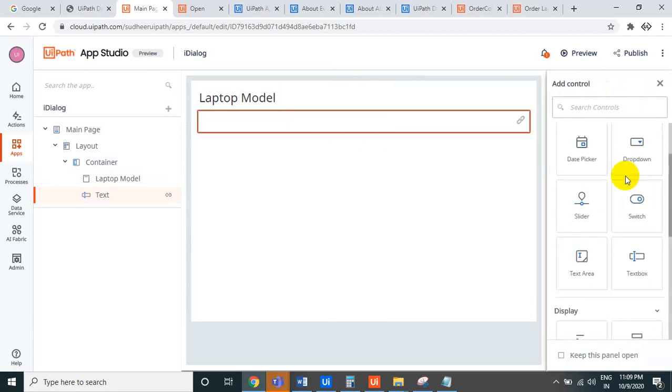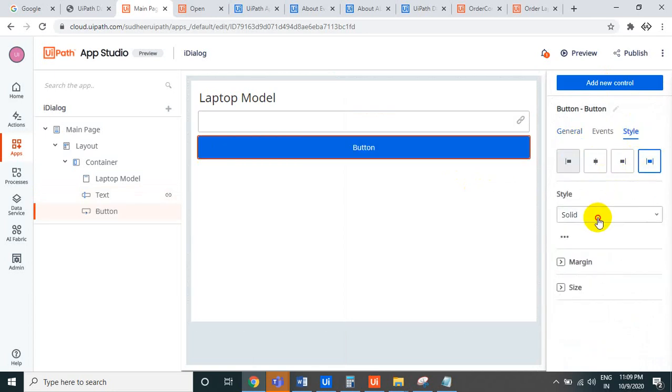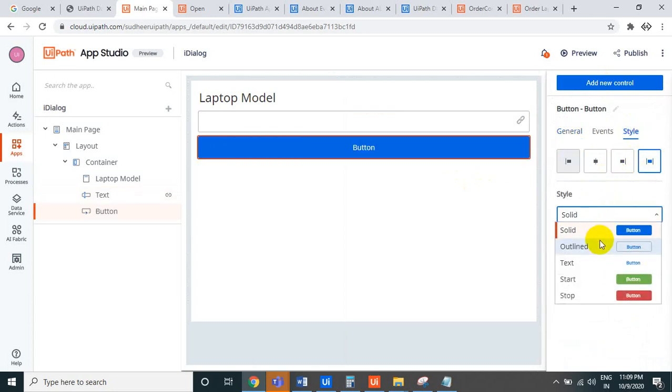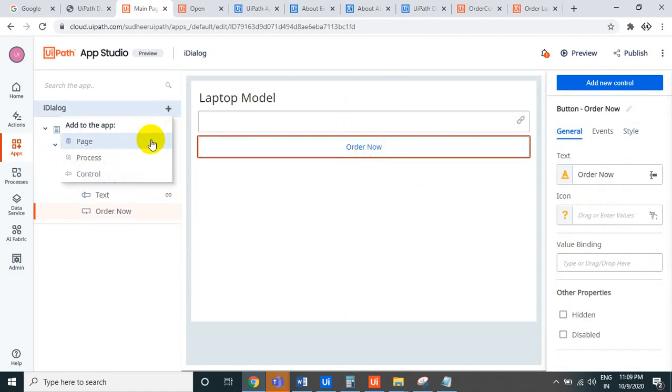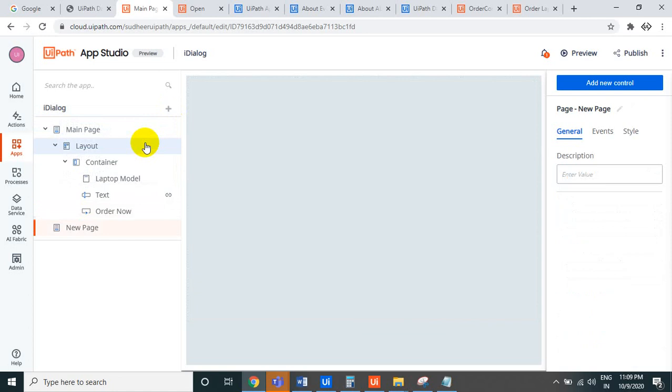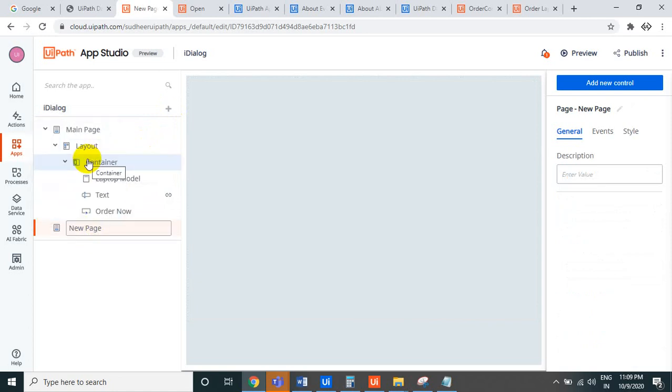And create one button, like a confirmation box, so that you can simply give the order now. Order now is one button. Once we click this, we have to open a new confirmation box. So I'm just creating the confirmation box here. Rename this as the order confirmation box.